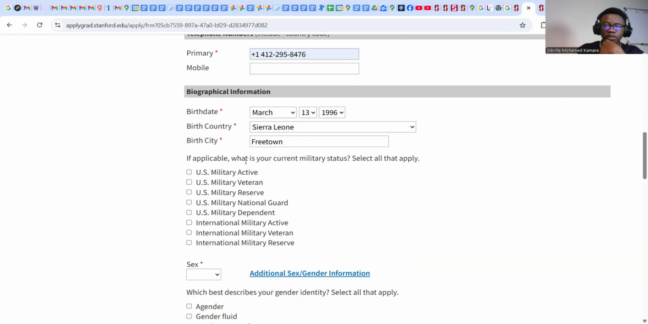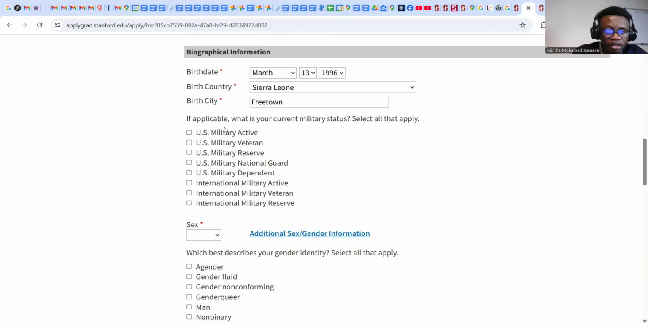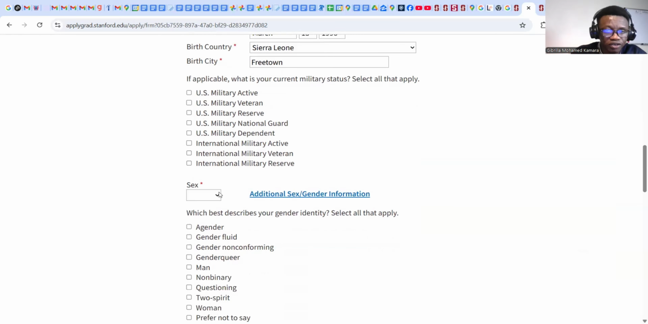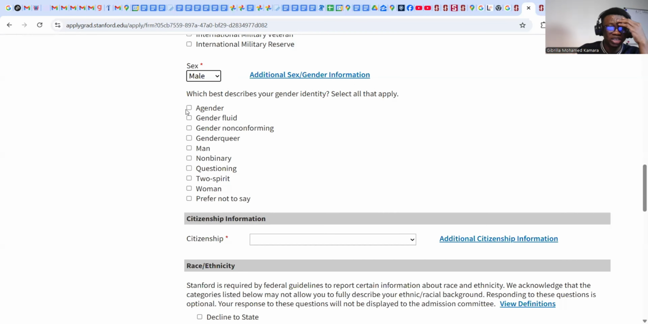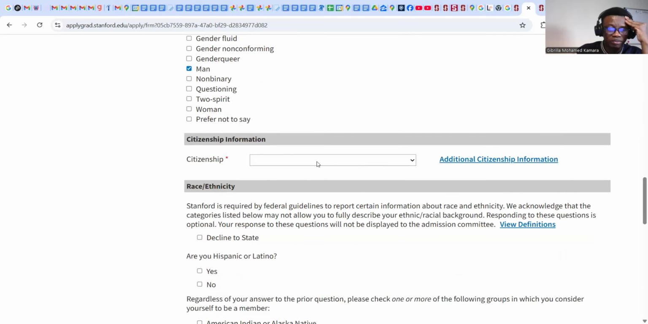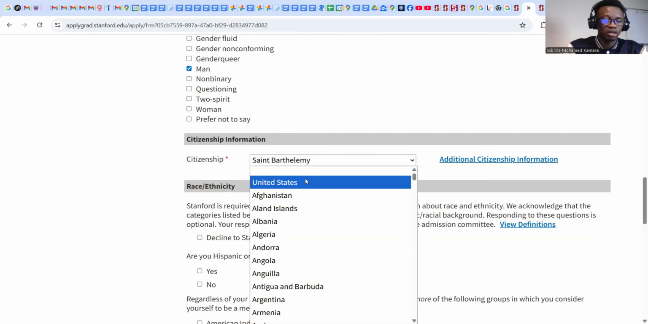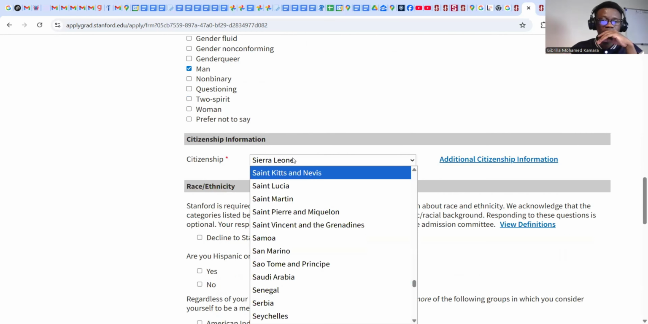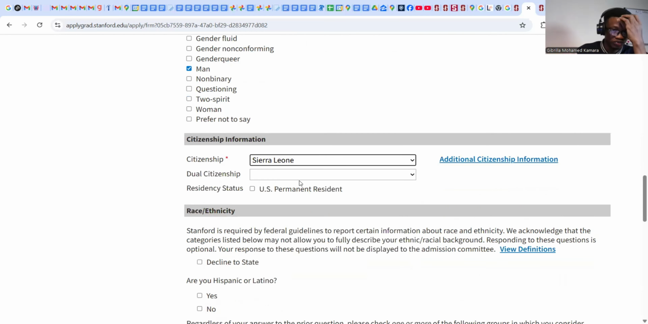If applicable, what is your current military status? No, I don't have any. If applicable, you select. If not, just leave that one. Sex, I am a male. Gender, man, I am a man. Okay, so just click on that. Citizenship, you put again Sierra Leone here. Okay, dual citizenship if you have.